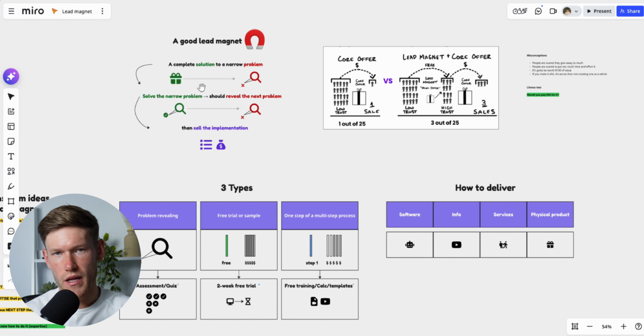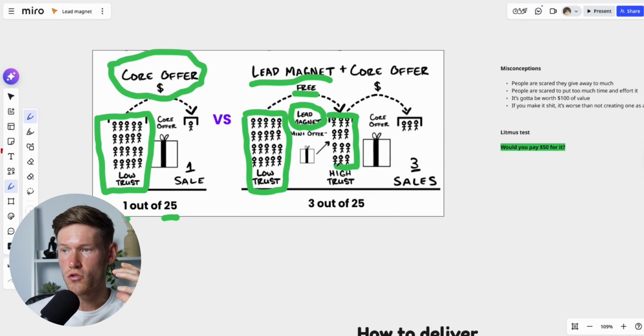But the reason why we create a lead magnet, something for free, is because you want to turn these people who do not trust you, they literally don't know, like, or trust you, so you give them something for free, like a lead magnet or a mini offer, something tangible that they can actually use to solve a problem, and then a small percentage of those people will start to trust you more, and that makes it a lot easier to sell your core offer. So instead of converting 1 out of 25, you convert 3 out of 25. That is the main reason why we create lead magnets, and we're basically getting people in your ecosystem so they know you can deliver on your product or service or whatever you have.